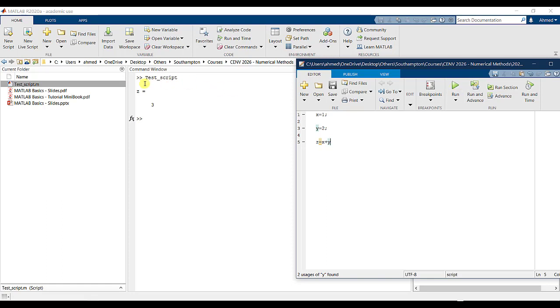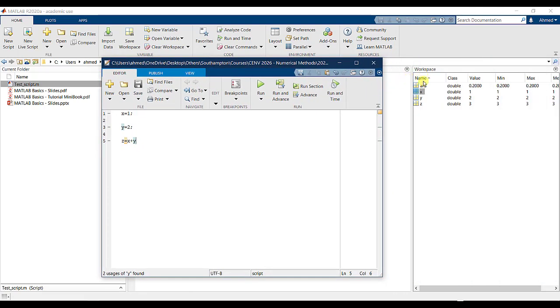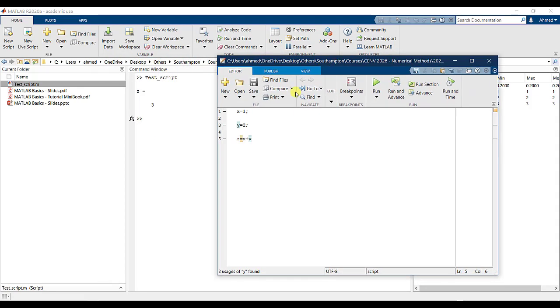here you go. If I run it, it is automatically executed in sequential order. So x equal to 1, done, y equal to 2, and then z is equal to x plus y. This was summed, and because I don't have a semicolon here, I get the output in the command window. And if you look in the workspace, these variables have been defined. This is pretty much how we do it when we write a script. This is how we are going to do everything from now on.